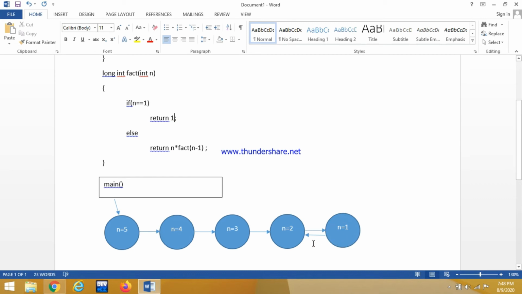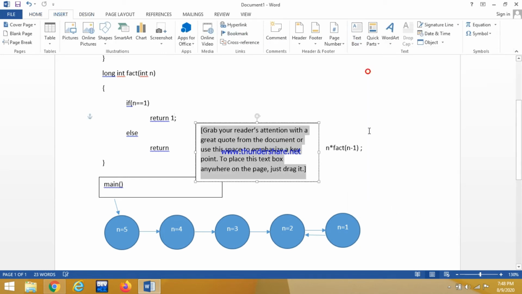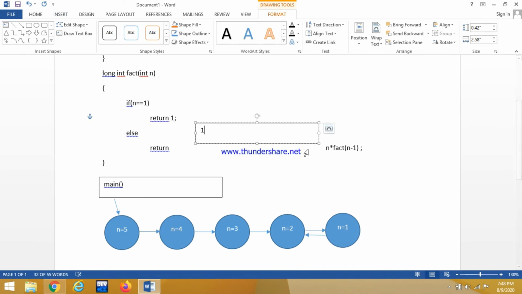Where will it return? To the environment which called it. This will not return to main, because main did not call this environment. This environment was called from here. This fact function was called from this fact function. So the return from this fact function will return here only. And what value is it returning? It is returning a value of 1. Let me write it in the text box. Let me write 1. 1 is the value it is returning.